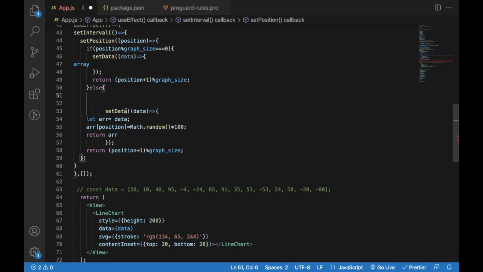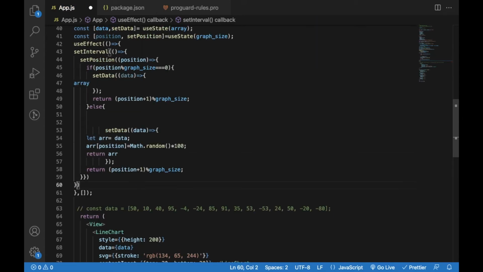Let's get rid of it, and now let's pass the second parameter of set interval, which is the number of milliseconds after which set interval callback is called. Let's pass 200 milliseconds. Now this app, let me check the app. Yes, this app is working correct.